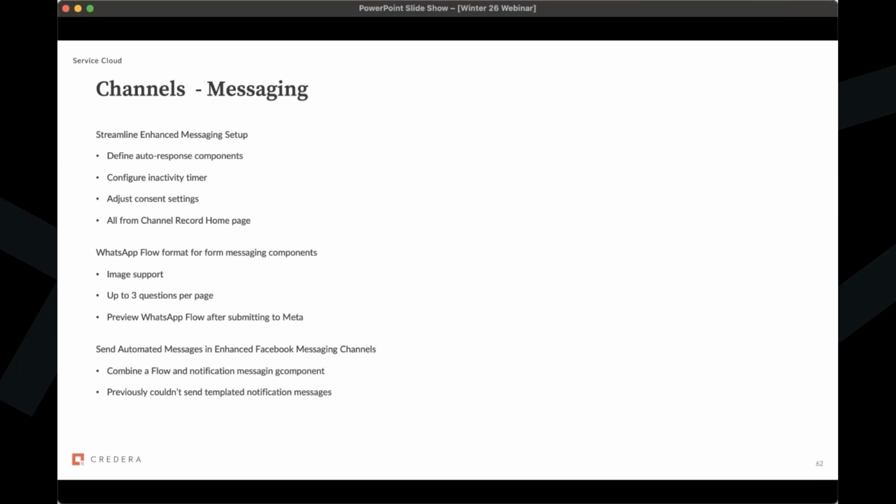Messaging channel now. The enhanced messaging setup has some improvements that allow you to manage all settings from the channel record homepage. You can also define auto response components and configure an inactivity timer for messaging sessions to release rep capacity, for example. And also you can adjust content settings, as I say, all from the channel record homepage.